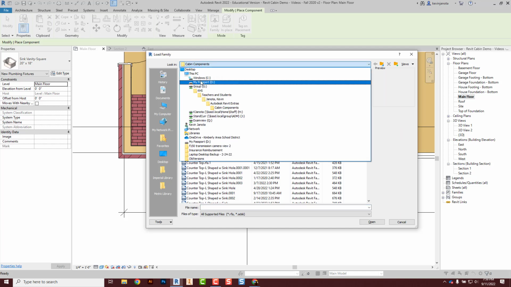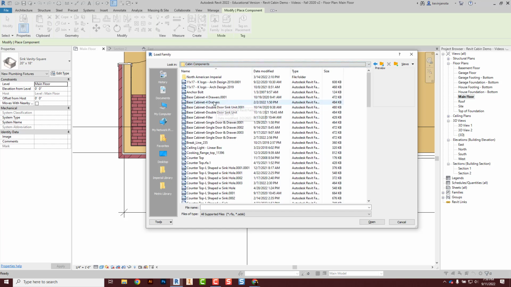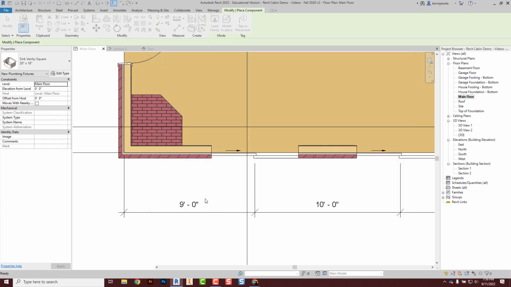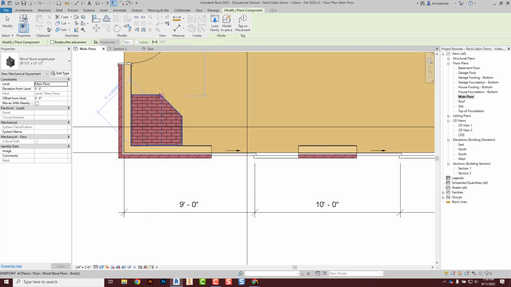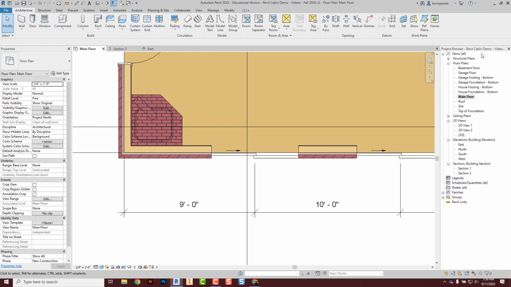And that would navigate to group drive, teacher, student, Genota, Revit extras, cabin components, and go down to the bottom, wood stove angle pipe. Remember, if you happen to see the same file, don't use number files. Every once in a while I go in and clean those up. So wood stove angle pipe, double click it, it loads, and don't worry about how it's positioned at the moment, just somewhat center it on that brick. Click to place, escape a couple times, and now I can rotate it so it looks correct.